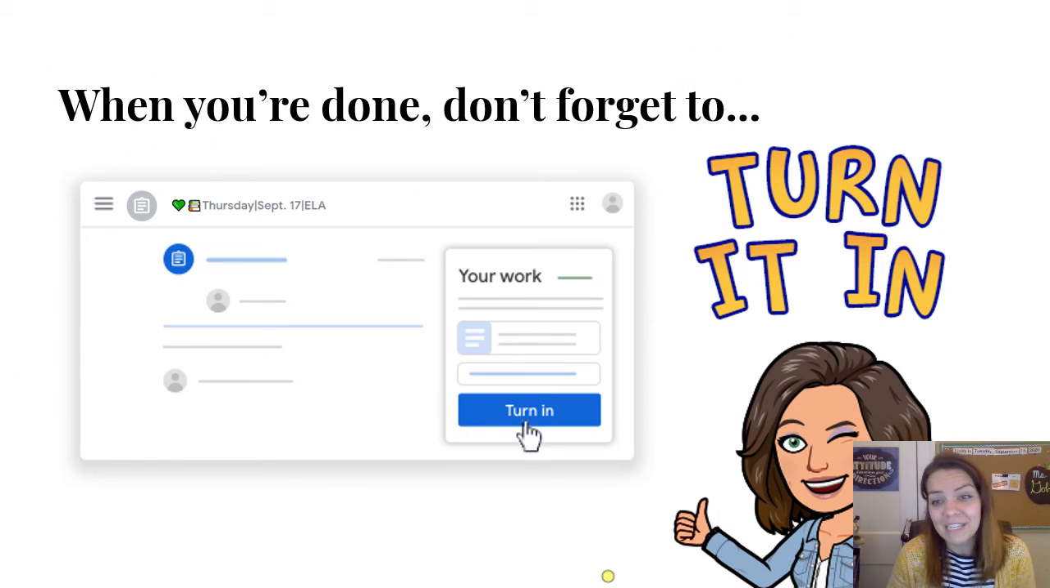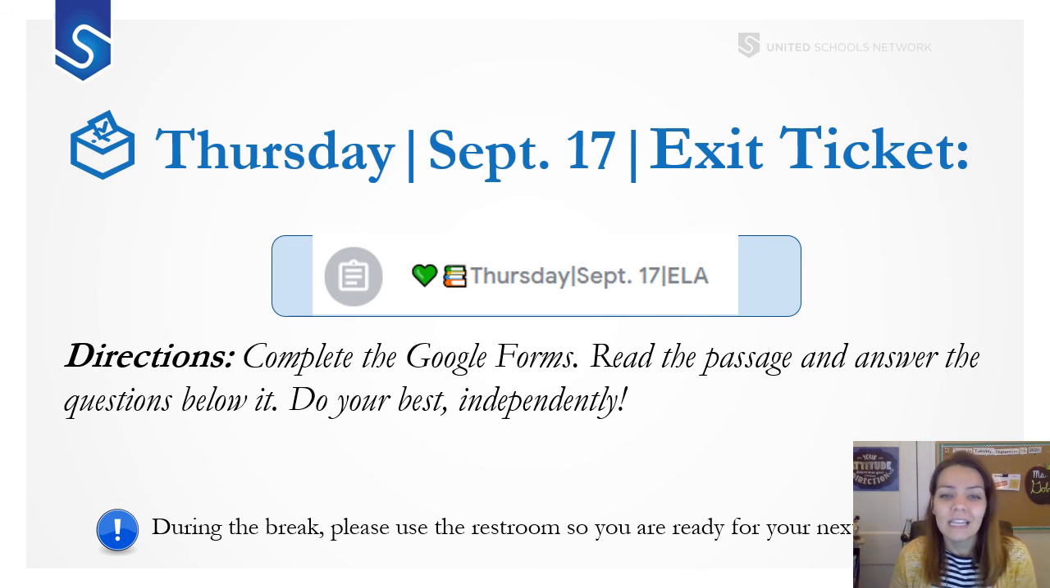Once you've finished reading the chapter, and if you were assigned the Google form, then you're going to turn it in. And again, you're just completing the Google form if it was assigned to you, reading the passage and answering the questions below it independently. And then you're going to read the chapter from Aladdin. And that's it.